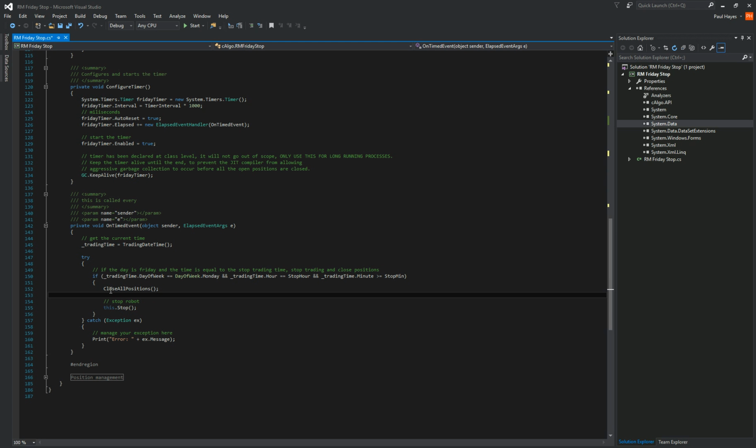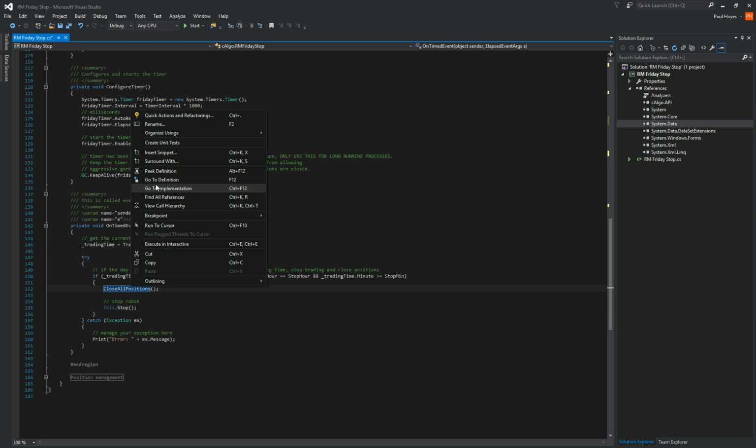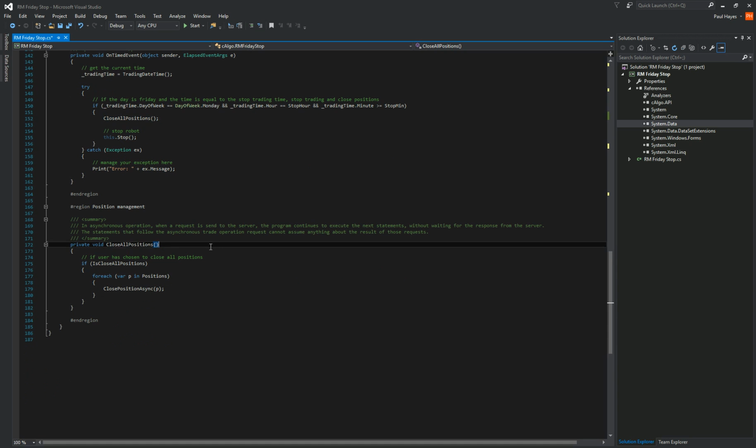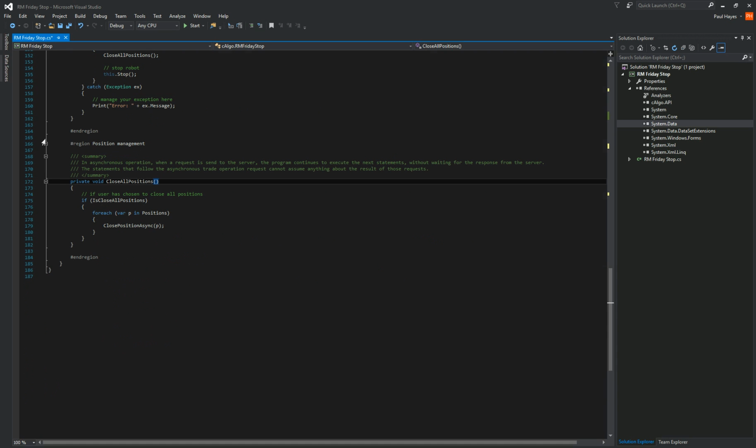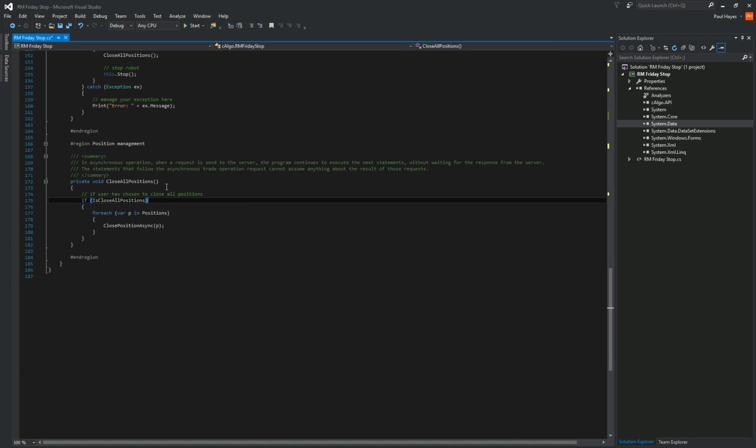Close all positions. This is another method. And stop the robot. This stops your actual robot. Close all positions. If we hover over it again, you've got the description of it there. If you right-click and go to definition, this is the method that closes the positions. It's under the position management region. Now this method doesn't return any values.